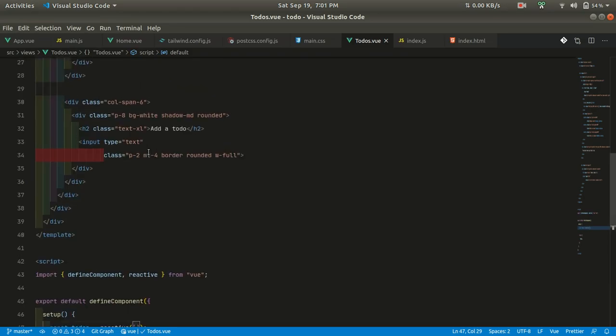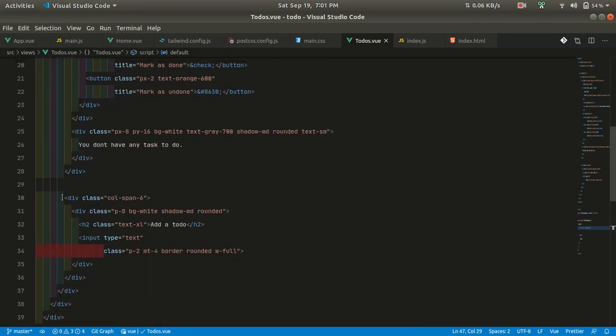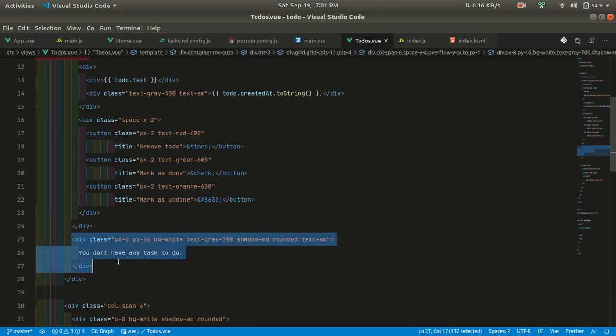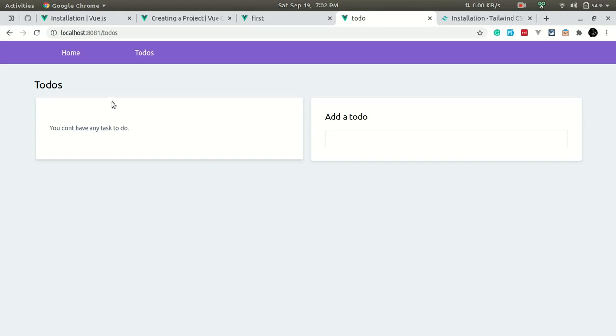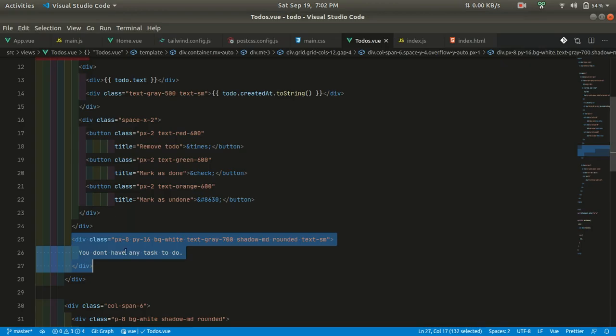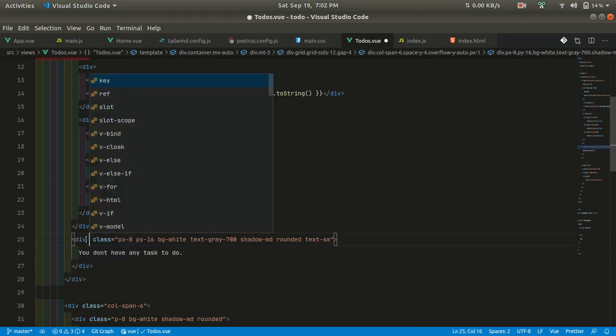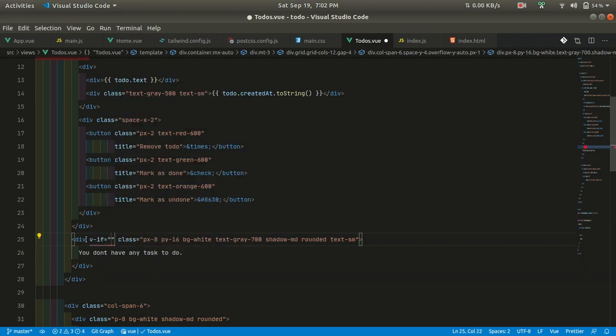Okay, so before, this part saying "Sorry, you don't have any tasks" was showing, and also the list of tasks was showing. So let us only show this part when there are no to-dos. So there is a v-if here. All the template part is the same as Vue 2.